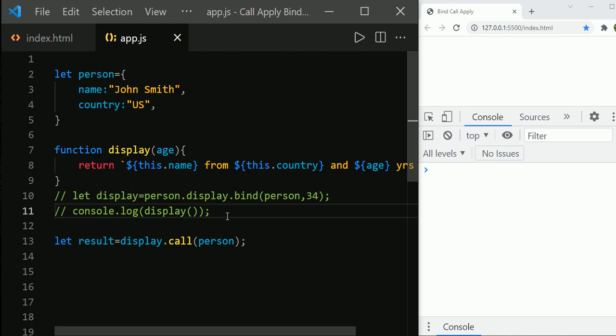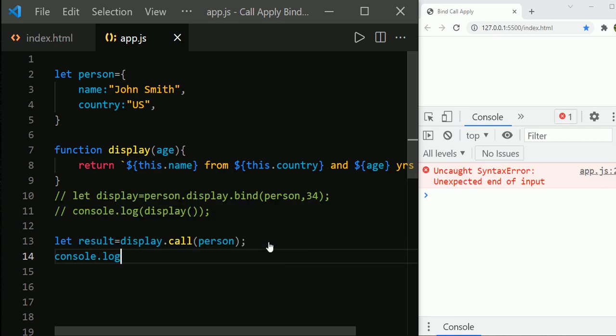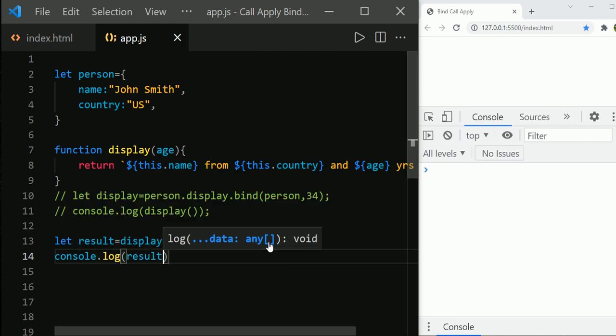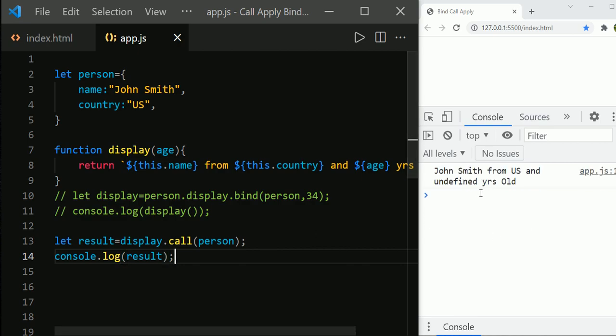In case of bind method, you have seen that when you use the bind method, it creates a new function and returns it. So display is a function, so we have called it using the parentheses, so we got the response. Now let us see what is the result. So console.log, just print result. There you go. Now you can see that John Smith from US and undefined years old. Unlike bind method, call method is not going to return a function, it will call the display function in the context of person object that we pass to the call method.